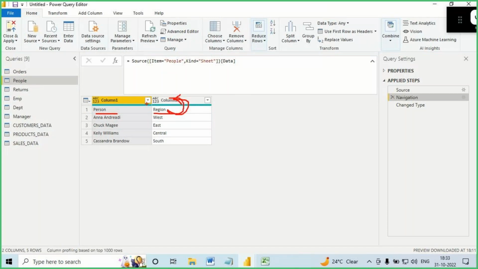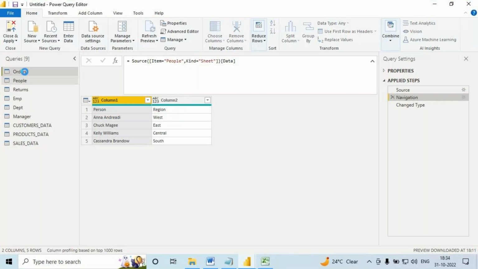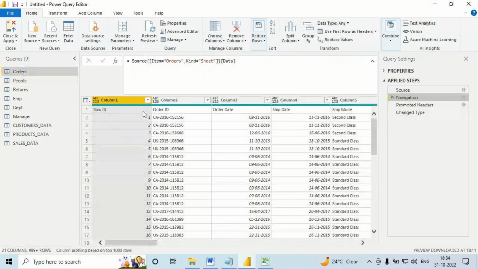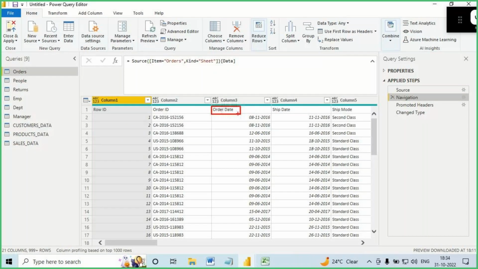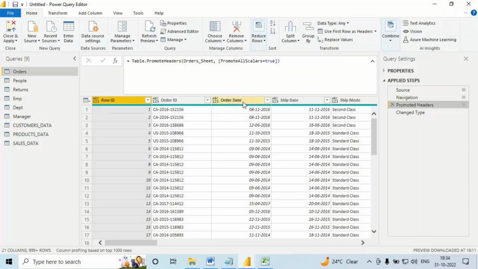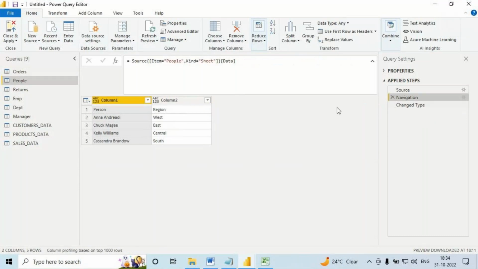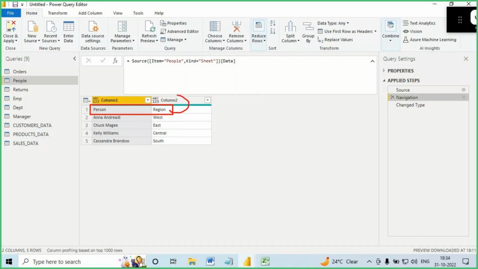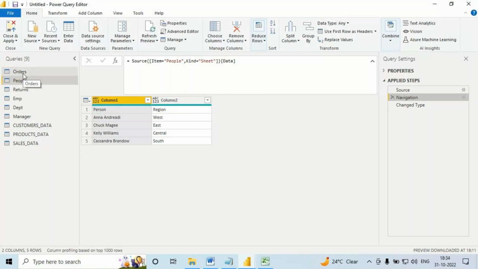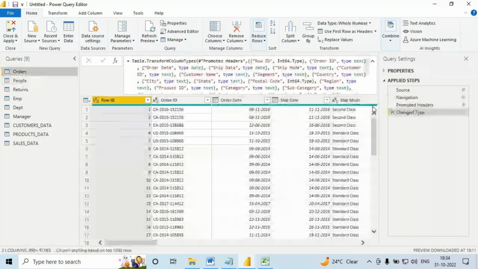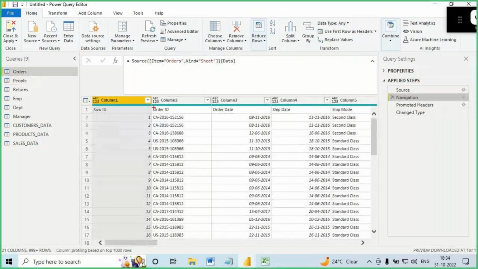Someone tell me. In the orders table, in the third step, order date is not the data, it is a header. It promoted to the header in the third step. But in the people's table, in the third step, it is not promoting this person and region to the header. Why? Every data and the header are both text. If you see here, the first row is text. Remaining rows are what? Date.